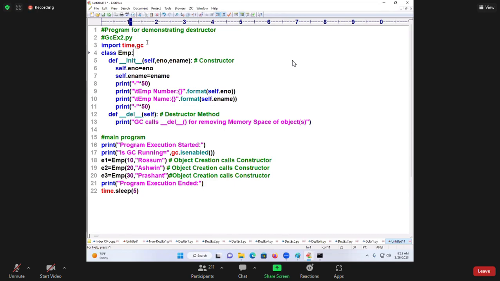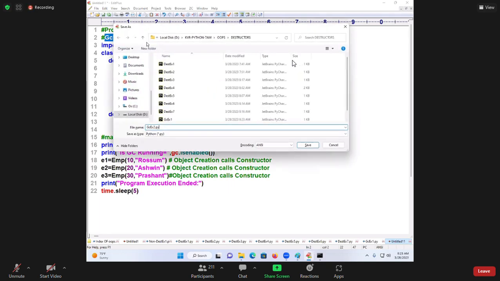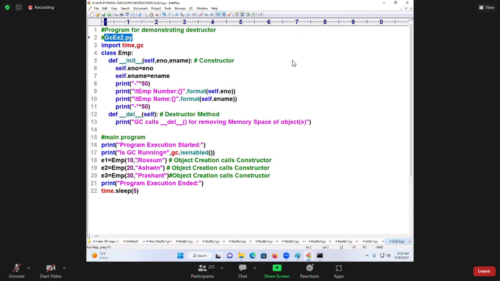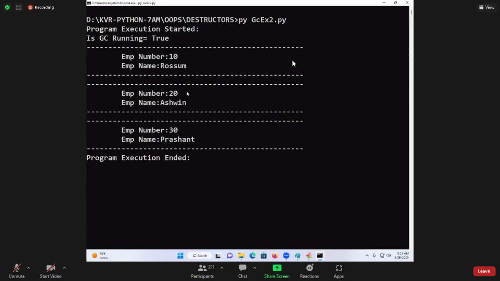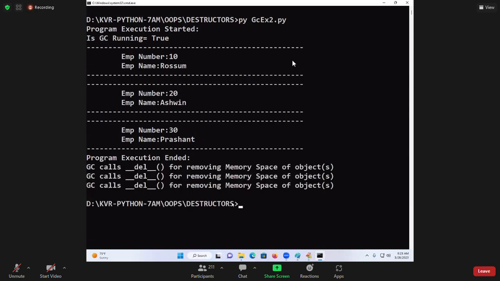See that carefully. At the end of the program, when program execution is over, how many times is the destructor called? See this carefully. Run this program now. Is GC running? Yes. Three times the destructor is called. Three times the destructor is called or not?